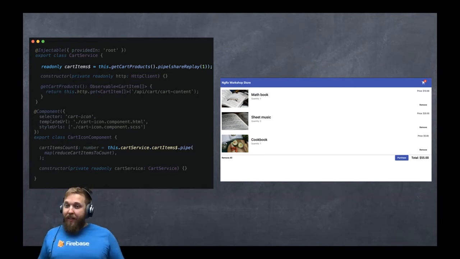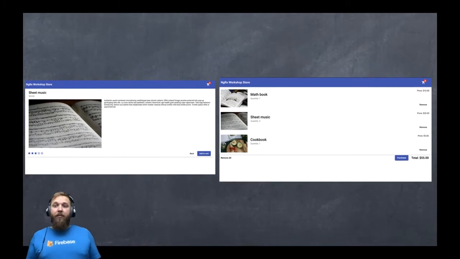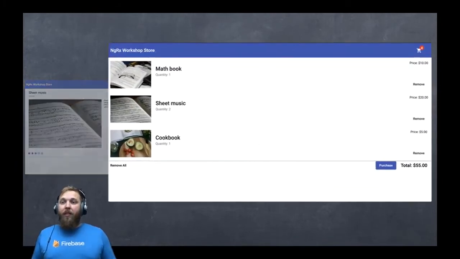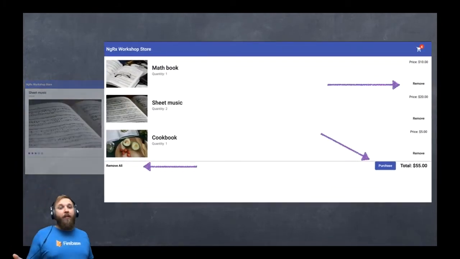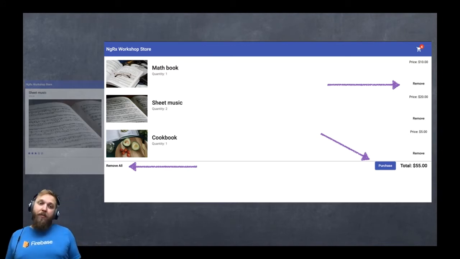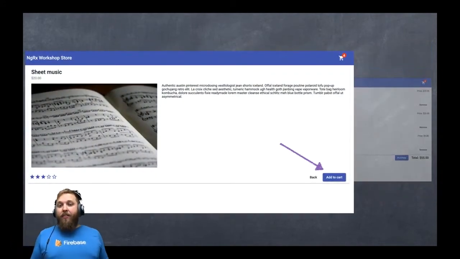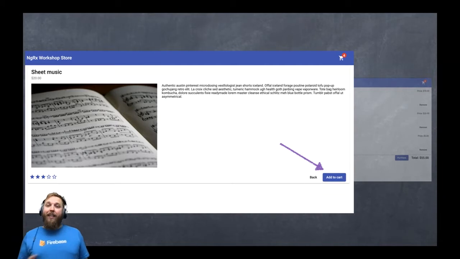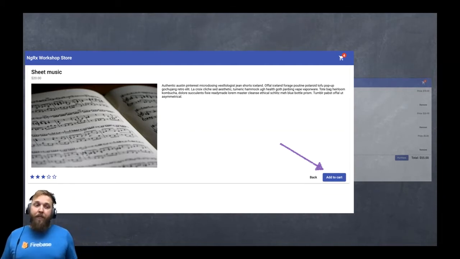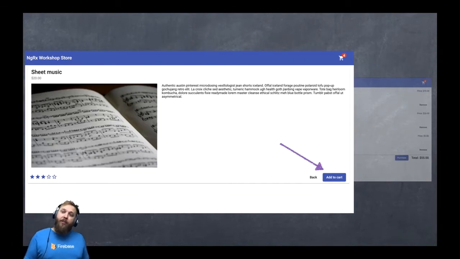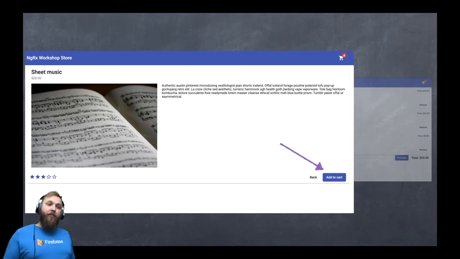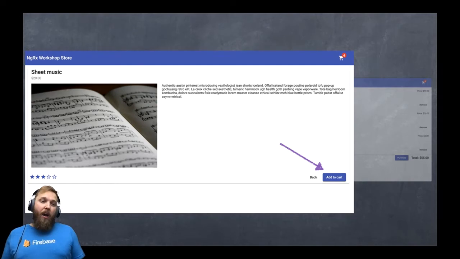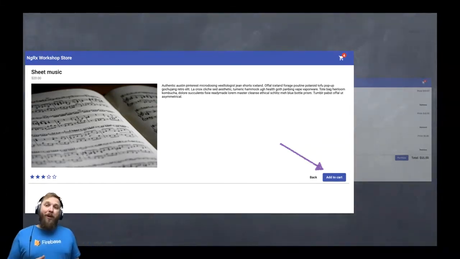For example, we can remove a product. We can purchase all the products. We can remove all the products from our cart. We can add things to our cart. So that data is not stale. It needs to be updated through many actions. So how can we preserve the functionality of our cart icon component, where it just listens for the data and does not care how it changes?